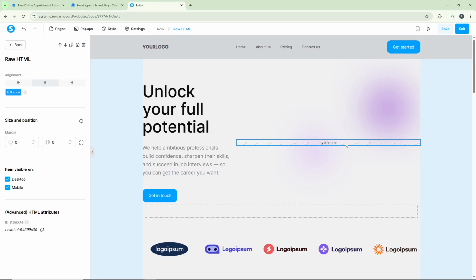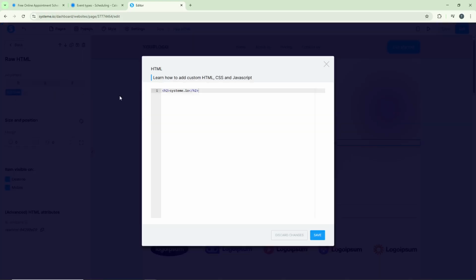After dragging the raw HTML element onto your page, click on it to activate the editing options. On the left side panel, you'll see a button that says Edit Code. Click on it to open the code editor where you can paste your custom HTML.